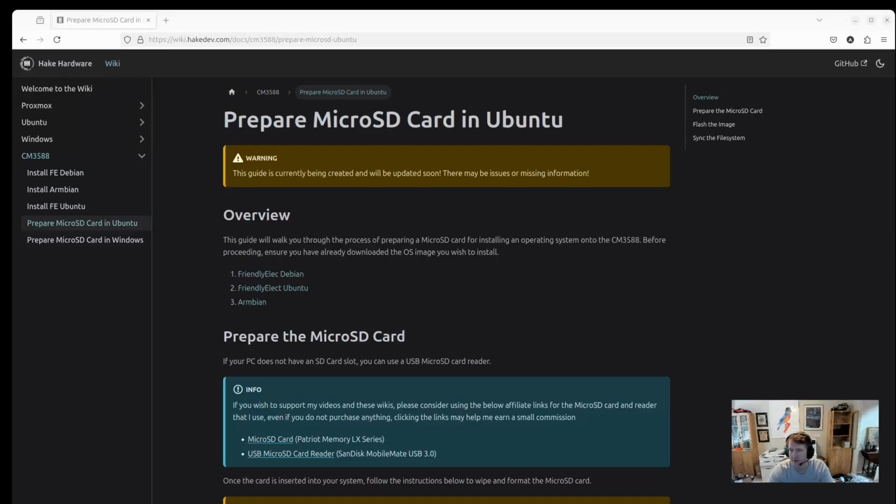Hey everybody, this is Hake Hardware, and in this video we are going to go over how to prepare a microSD card in Ubuntu for installing an operating system on something like the CM3588 eMMC storage. So we're going to flash the microSD card, and then what's going to happen is when you put the microSD card in the CM3588, boot it up, it's going to automatically install the operating system on the eMMC storage.